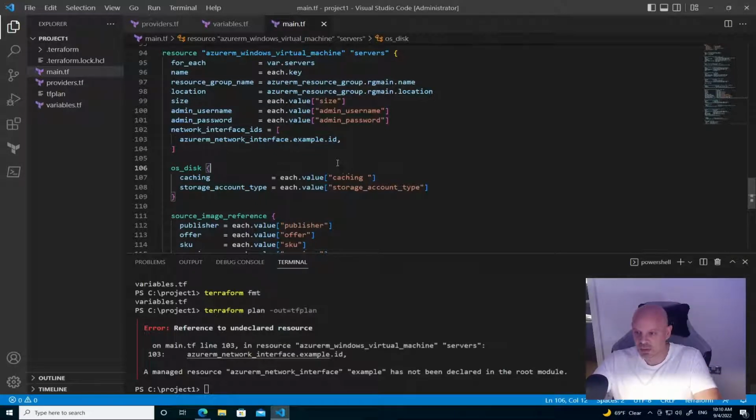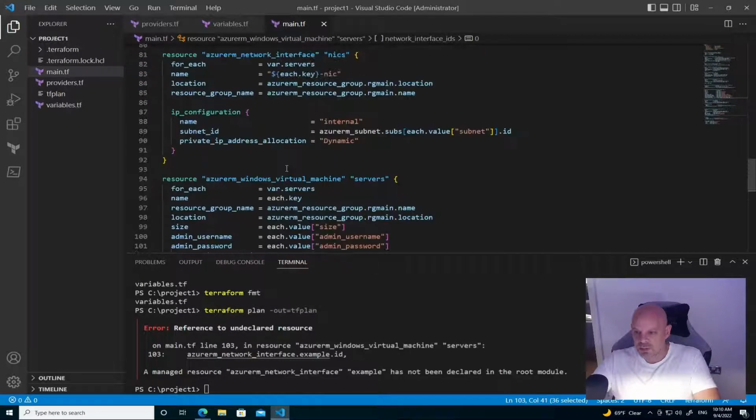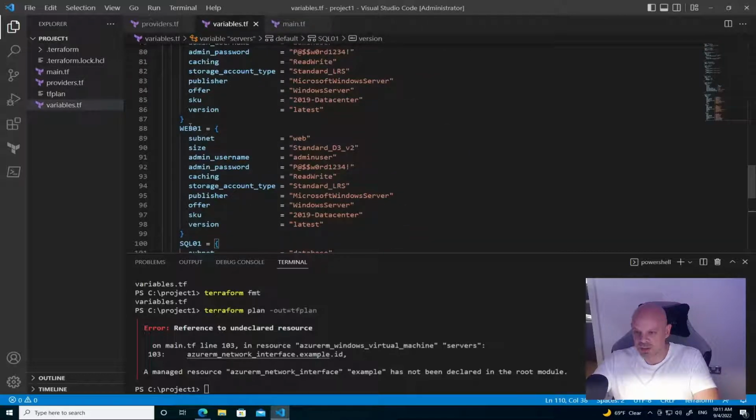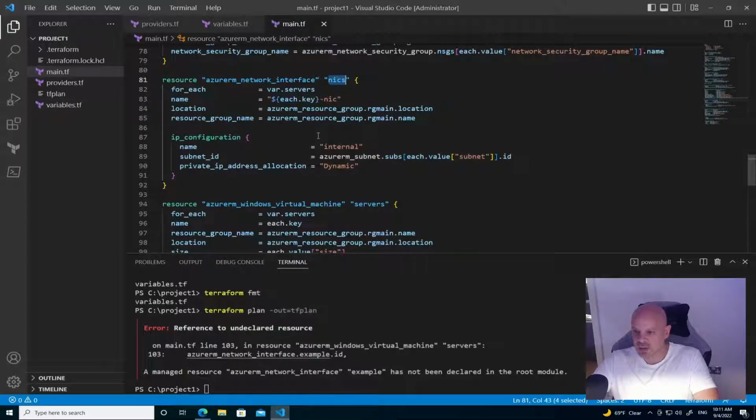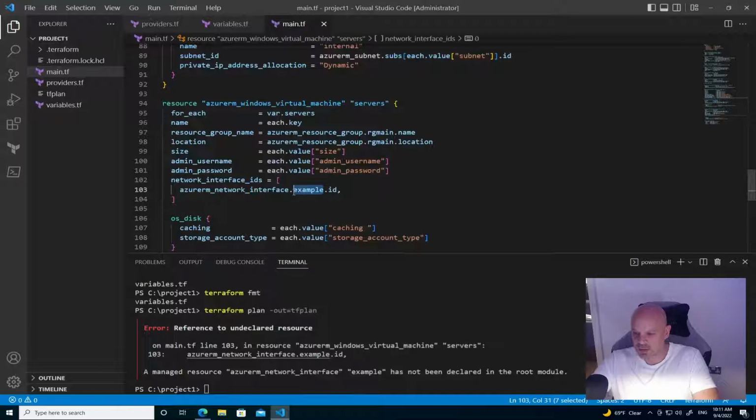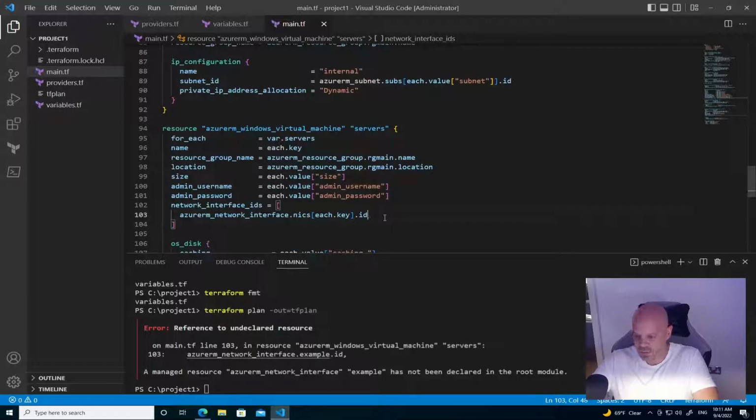So let's have a look. Yeah, so here I haven't addressed the interface ID piece, have we? So what did we do with the network interfaces? We actually gave the key the same name as the server because it's running through the same variable list. So the key is going to be web. So this is going to be easy to fix. And we called it Nix. So our reference is Nix. So what we can do here is do Nix and then simply put in our each.key, which is the server name, which happens to be exactly the same name as the keys we used to create the Nix. So that should now identify correctly.